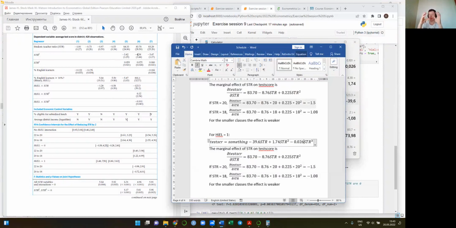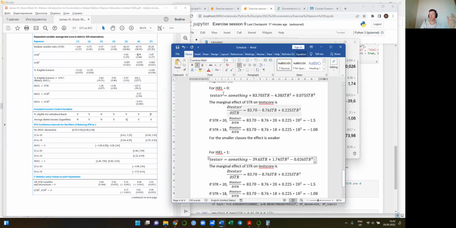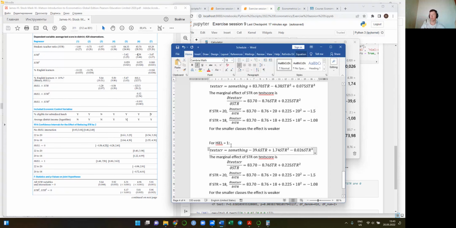So you see that we implemented in one function 2 different functions for 2 different groups of districts. For one group of districts with small number of immigrants, and for the districts with the large number of immigrants, and we kind of packed all this in one model, which I think is very nice.